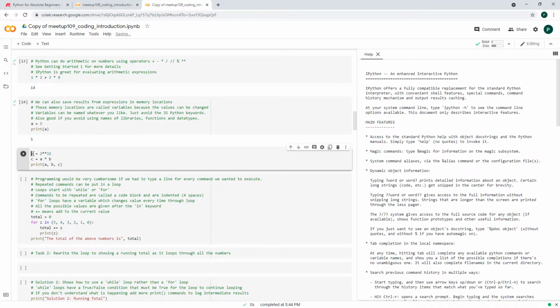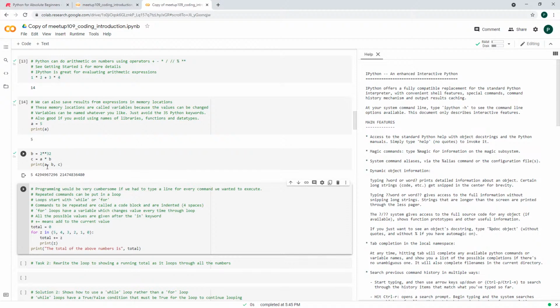And so for example, I could do b, I want to store 2 to the 32nd. For c, I can now do arithmetic using variables rather than the literal values that we were using before. So that'll be 5 times 2 to the 32nd, and we'll store the result in c. Then I can print it. I'm using a different version of the print function here. You see I've put 3 values and they're separated by commas, and it'll print out each of the 3 variable values. So a is 5, b is 4 billion, and c is 21 billion.